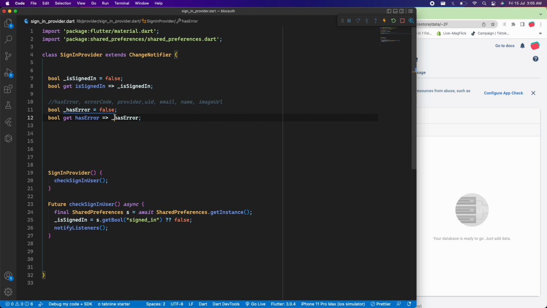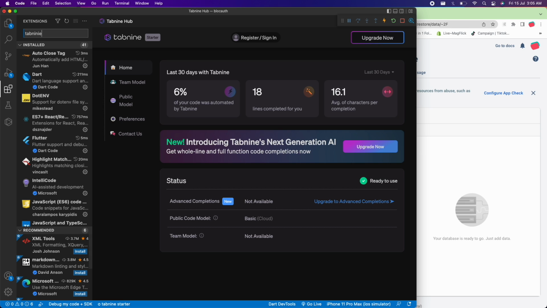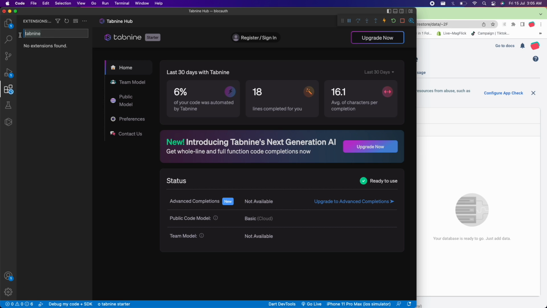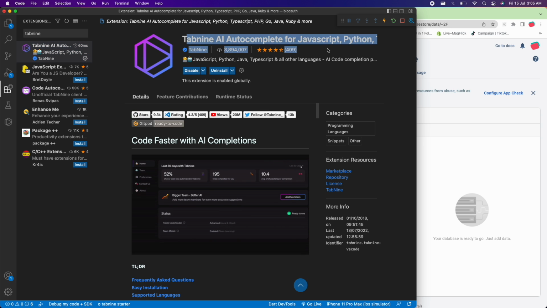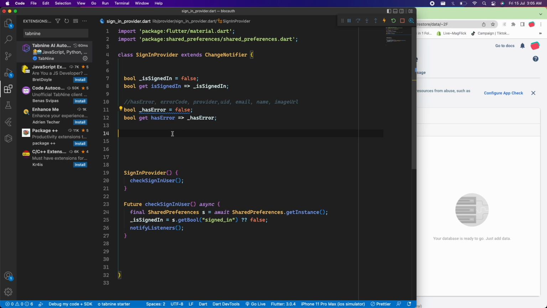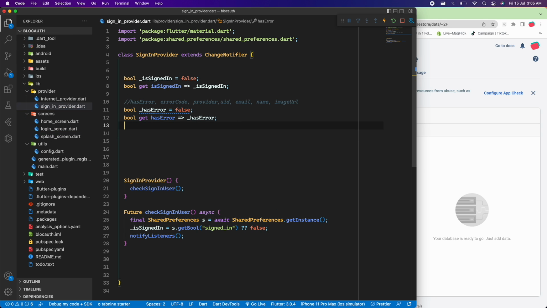and you can see the power of Tabnine. So you can just install this Tabnine, and it is a great way for auto completion. Right now I am on a free plan, so no need to purchase a pro plan, because everything in this free plan also works perfectly fine. So we have hasError created.